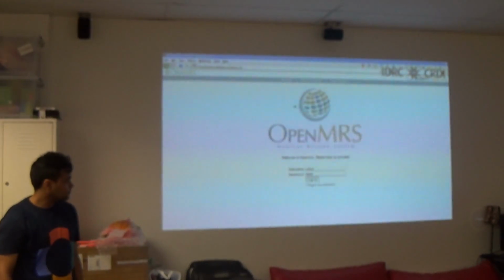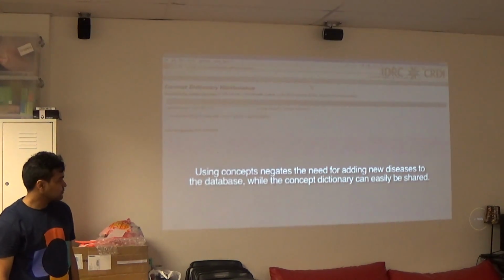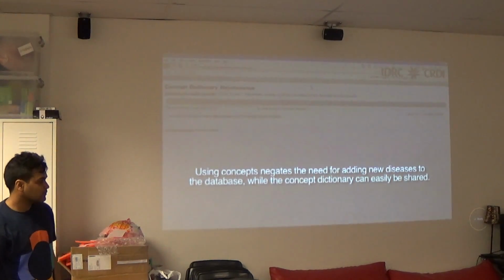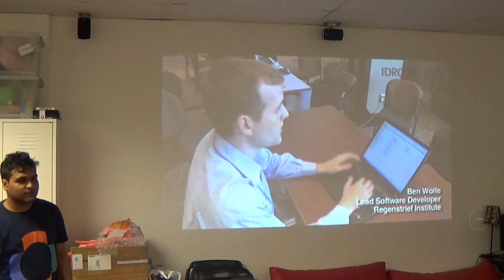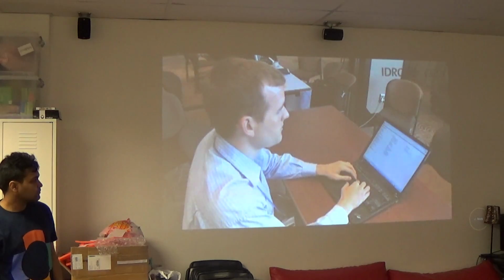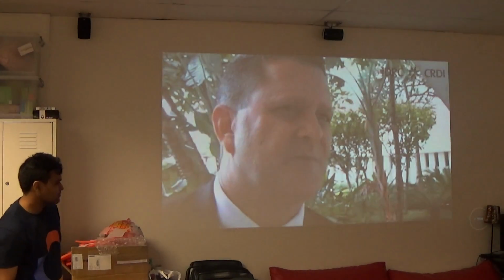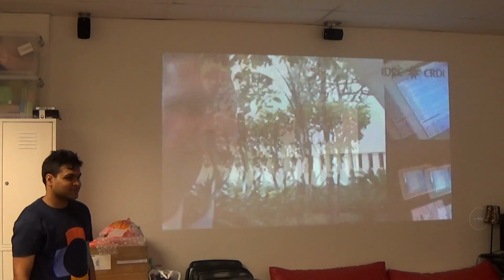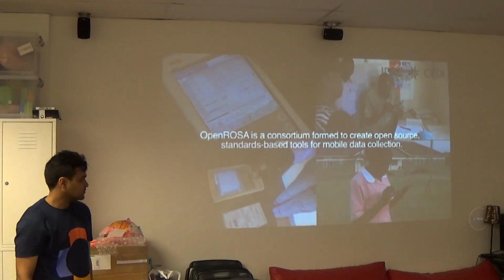Alright, so this is the home screen of OpenMRS. If we want to collect information on somebody's nose hair density, we would have to create a new concept. Now we're going to collect information on it, so we need to add it to a form. So we see it, it does a quick search through our dictionary and adds the concept to the form. OpenRosa is very exciting at the moment. That's a community that was largely developed out of an IDRC funded project.